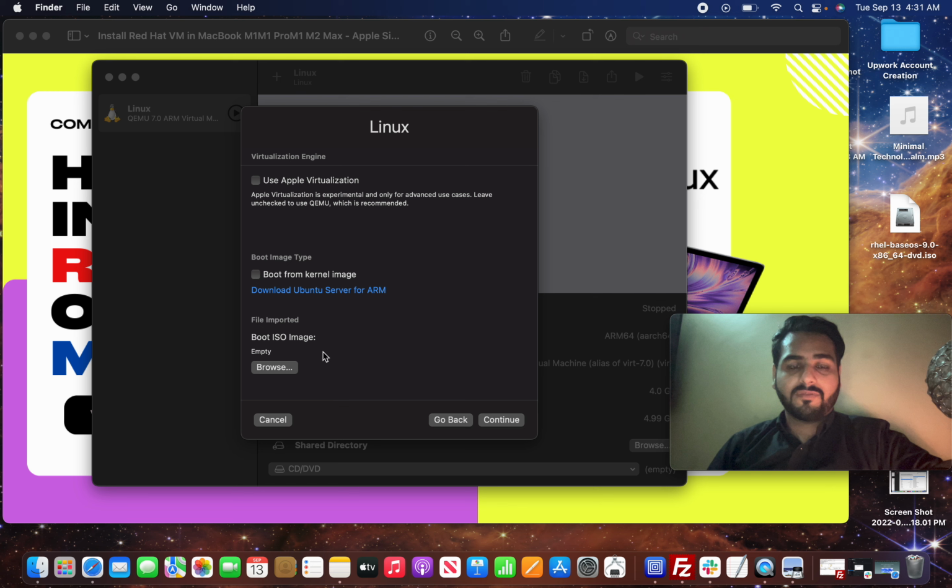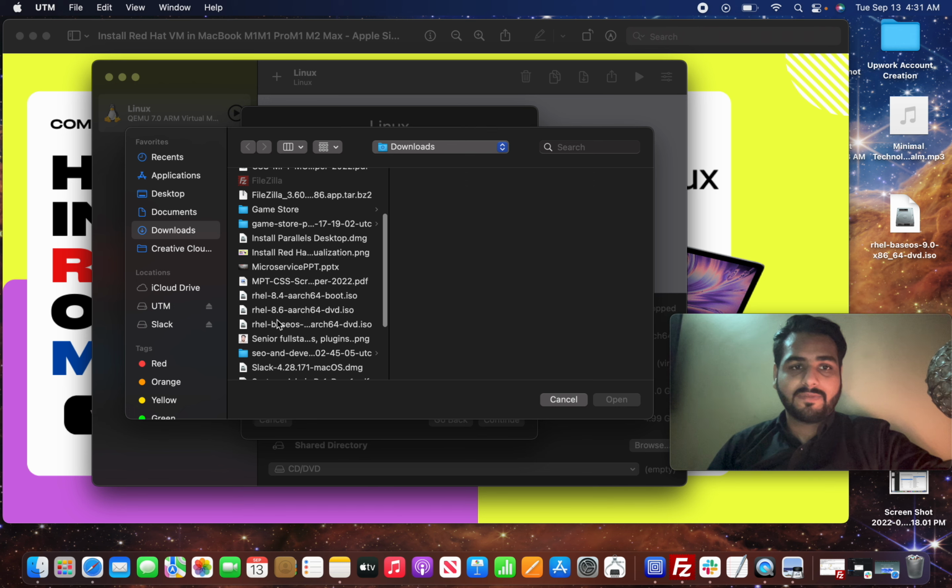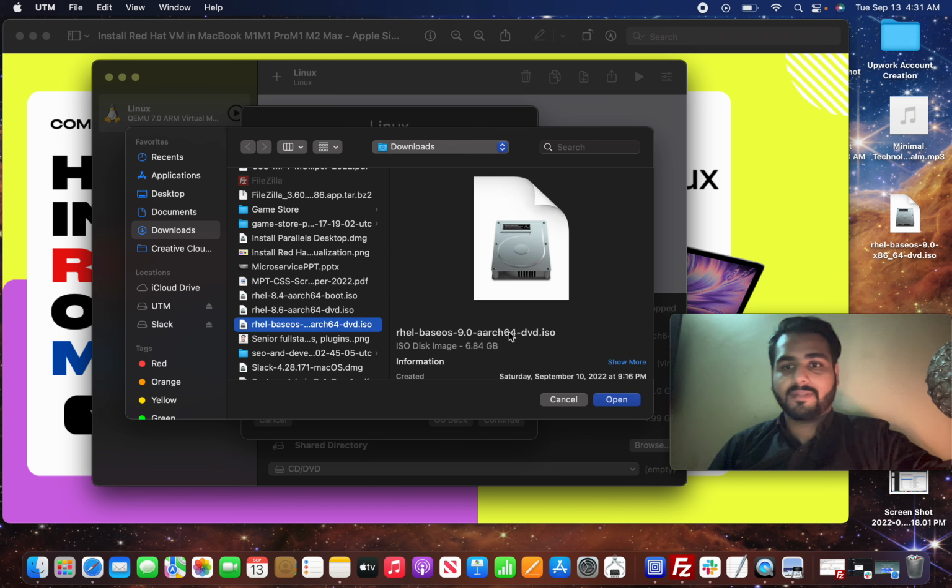Okay, so you can just click on Browse once you have done that. And yes, we have, yes, got it. Red Hat Enterprise Linux, the short form, and it's the ARM64 for Mac version. Just click on Open.